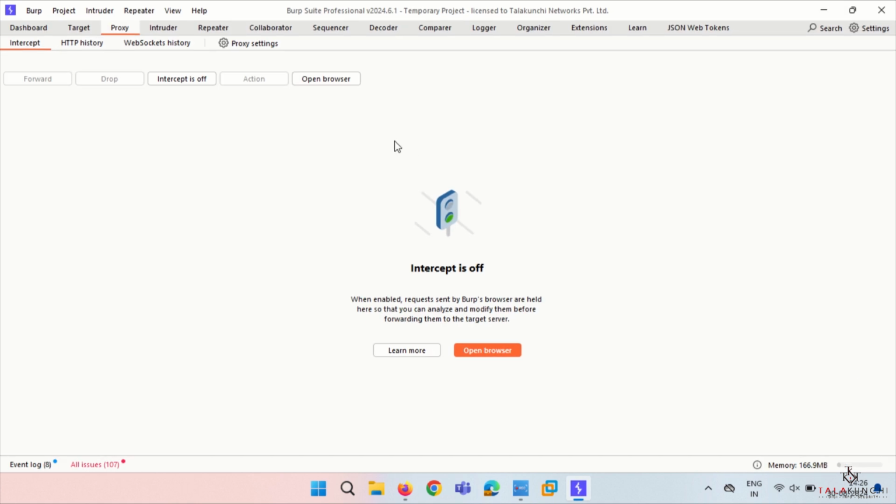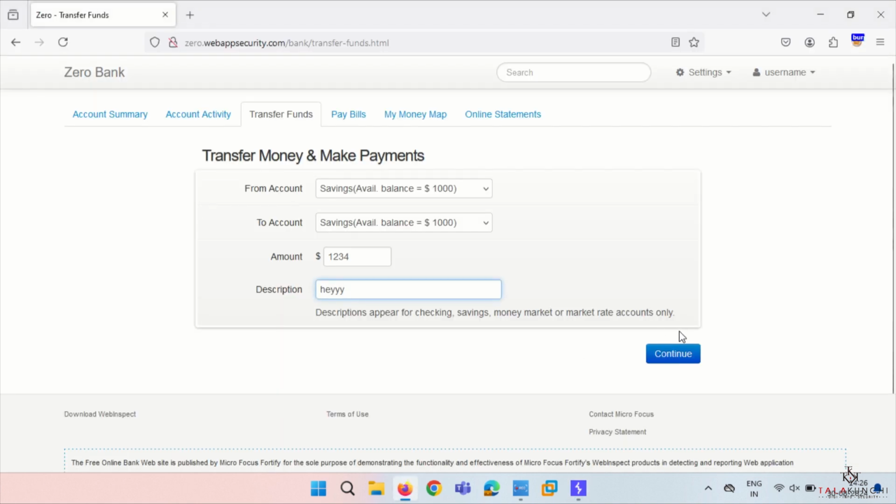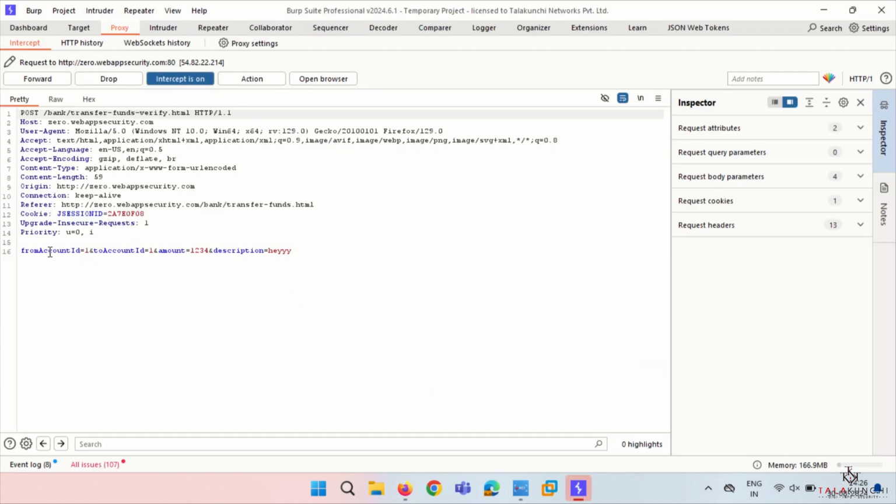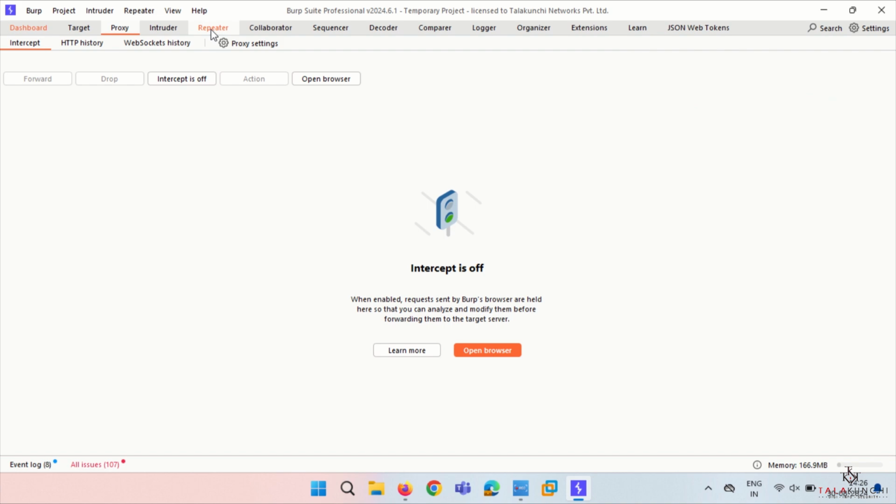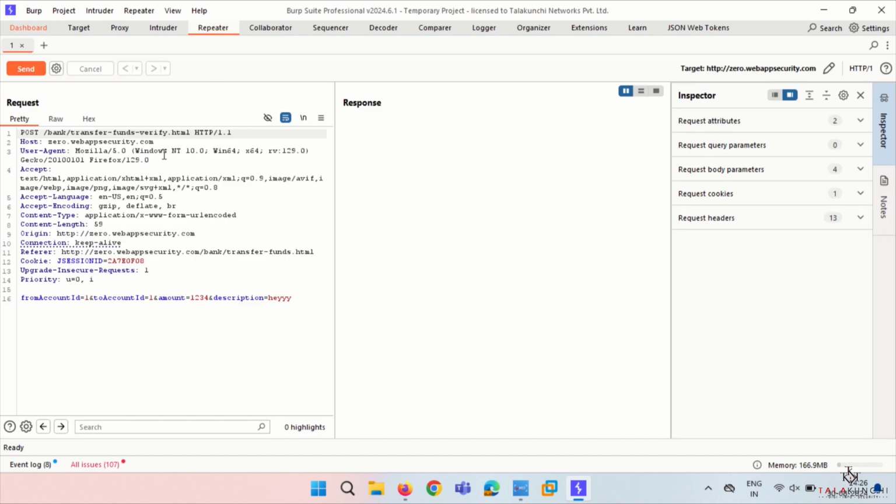Go to Burp Suite, navigate to Intercept tab and click on Intercept is Off button. To turn on the traffic interception, go to the browser and submit the transaction request by clicking Continue button. In Burp Suite, open the intercepted request, right-click on it, and select Send to Repeater. Turn off the interception and open the Repeater tab.